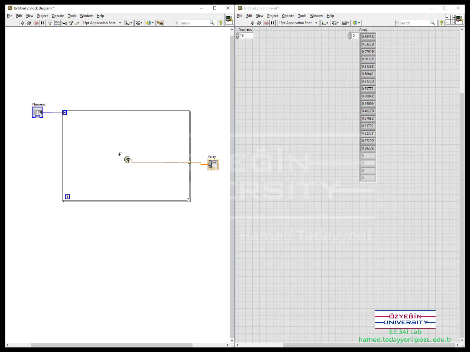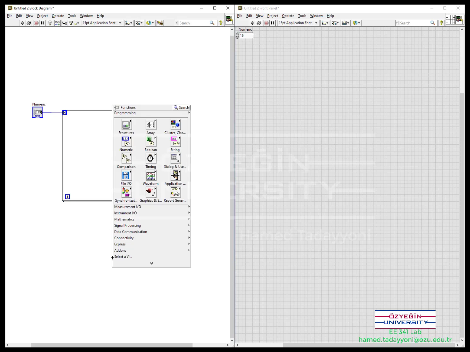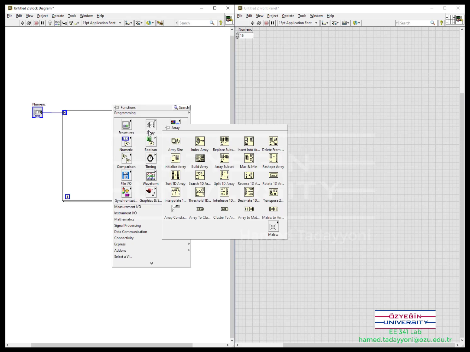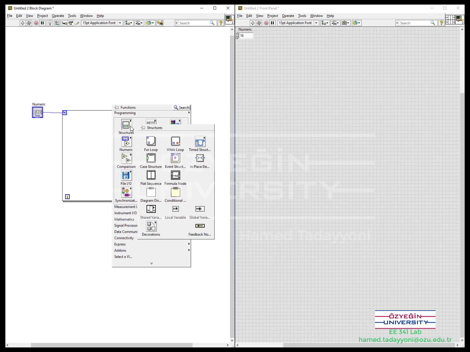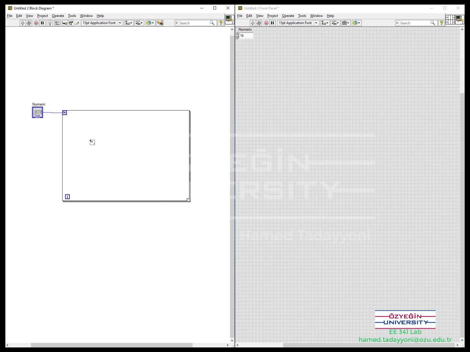So in order to do that, let me first delete this and get rid of these extra wires with Control B, and let's delete this. We will do it again. So let's put another for loop inside this for loop. We will go to structure, we drag the for loop, we put it inside the other for loop. So you see this will give us a 2D array of random numbers.